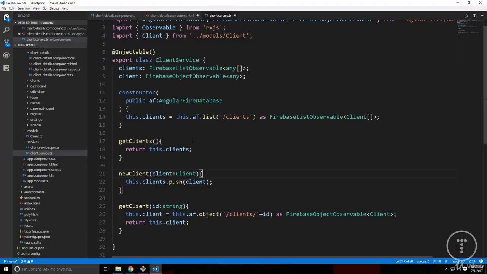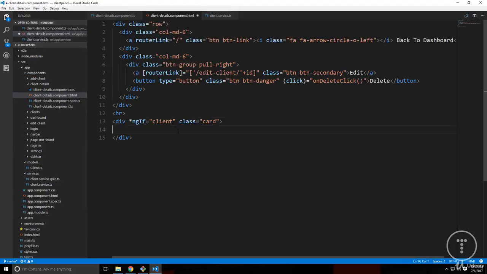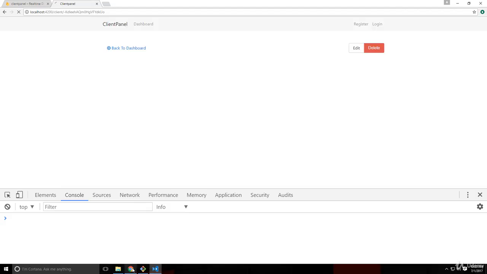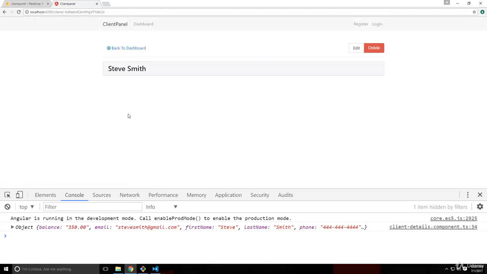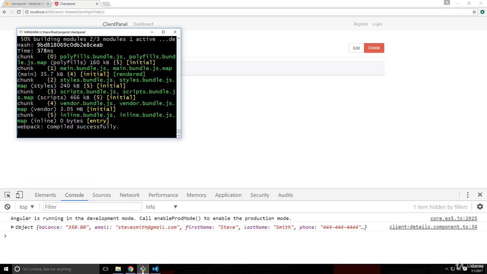Alright, so let's see what else we're doing here. Let's go to our HTML, and inside the card div, we're going to have a card header. Let's make that an h3. We'll say card-header. Okay, and this h3 is going to be the client's first name and last name. So let's use our string interpolation. We'll say client.firstName, and then this will be client.lastName. Let's just make sure that works. There we go, Steve Smith. Cool.